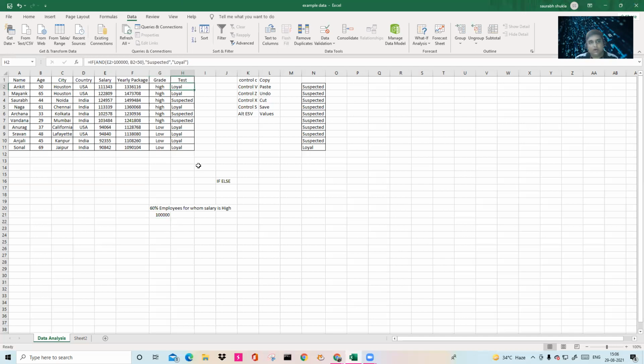So what I have done here, I have applied a double condition: E2 is greater than $100,000 and B2 is less than 50. It means if an employee is young, he is energetic, he might jump. If his salary is greater than 100,000, he might see a chance and he can jump to the other company. So if these two conditions are met, then he is suspected.